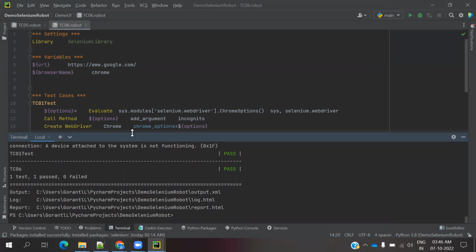Okay, I hope you understand this video. And moreover, some interview questions may also be asked in Robot Framework about this particular topic, incognito mode opening.